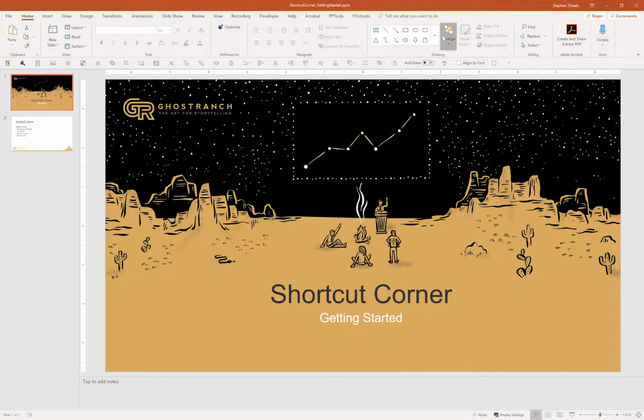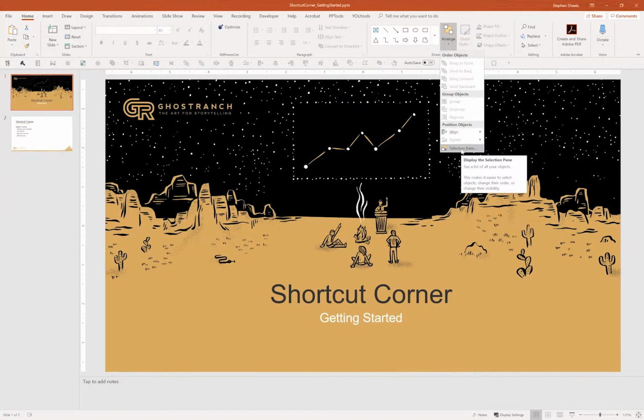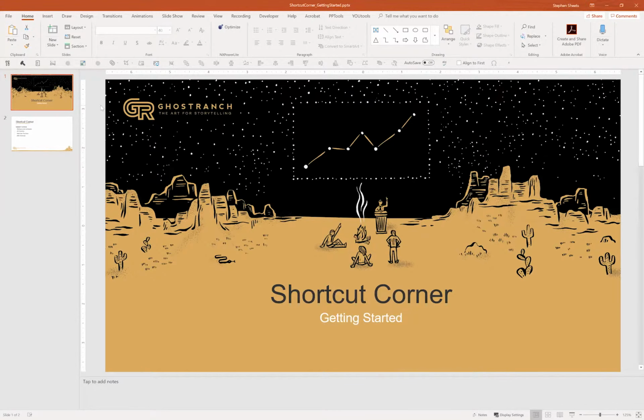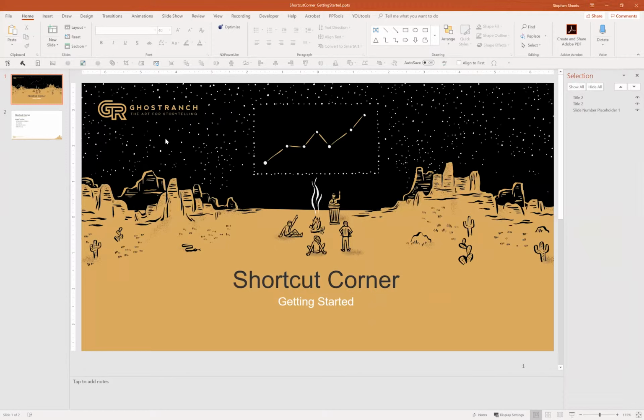Let's talk about the selection pane, which can be found under Arrange on your Home tab, or you can hold Alt and press F10. That'll open it up for you.